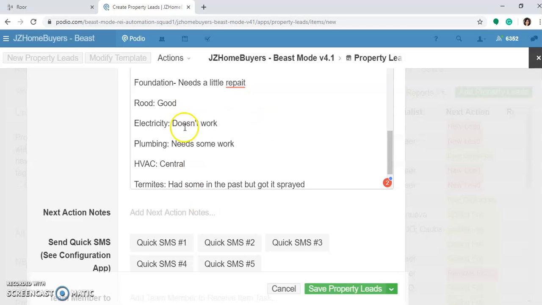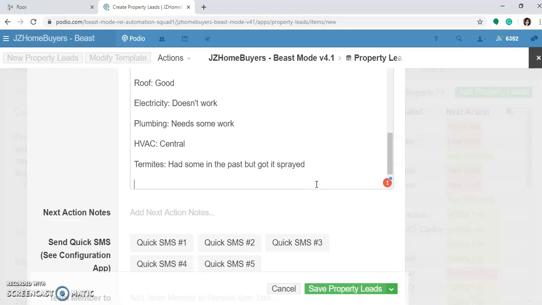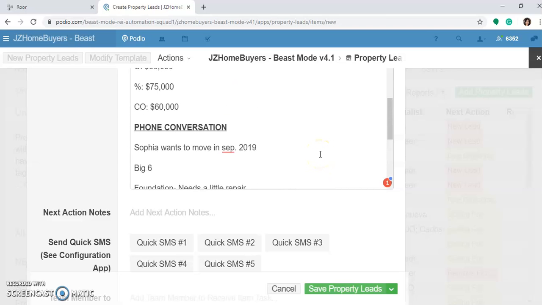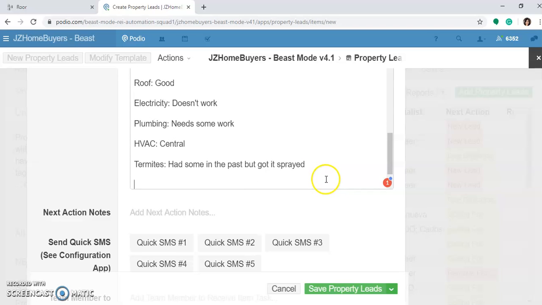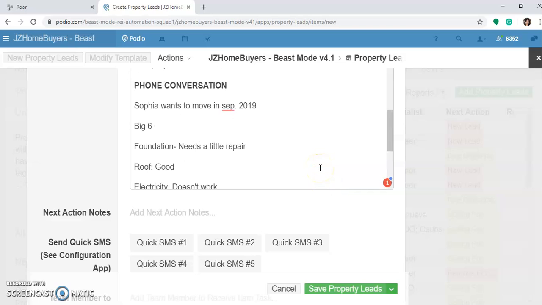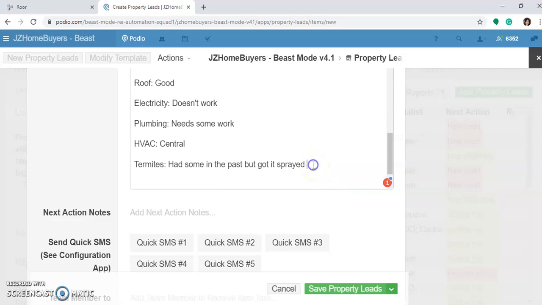So you would put the big six here. Whoops, that's not rude, it's rough. So whatever you got, big six. And anything else you would have said on your phone conversation that seems important.